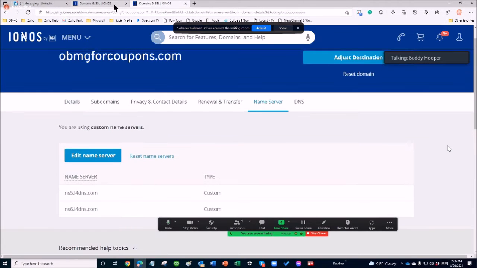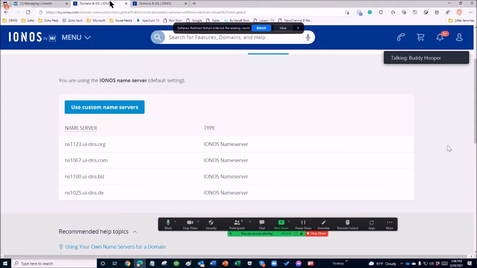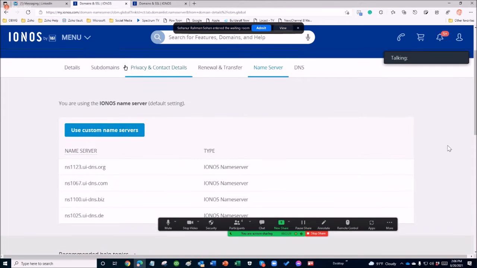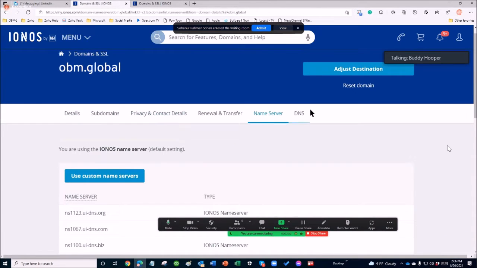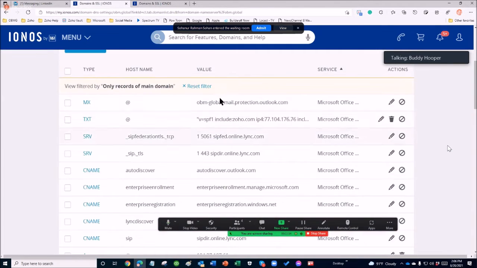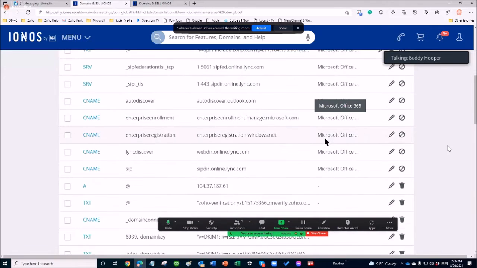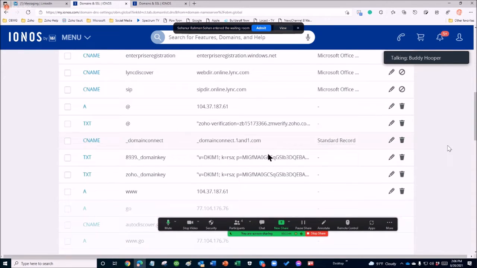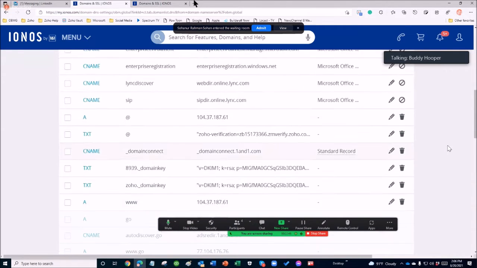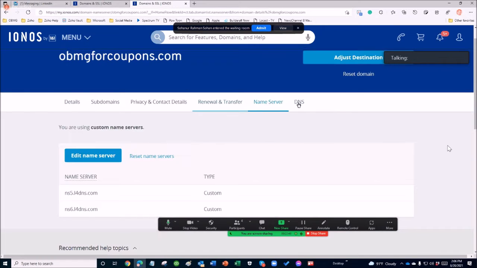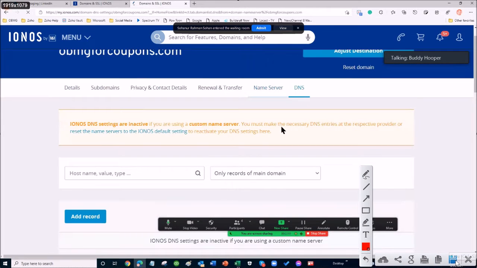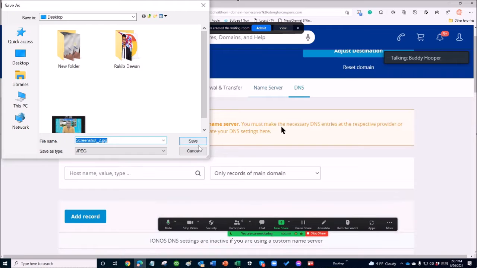If I go to DNS, I'm on OBMG and I go to DNS. This is what comes up now. I've got Microsoft handling all my emails. Microsoft is attached to my domain and handling all of my emails. Then you come in here, you'll come up with all these settings down here. Now, if I go to here on this one, go DNS. Now, Microsoft can't get their set.